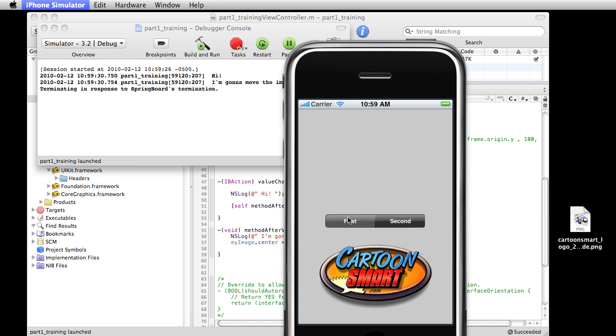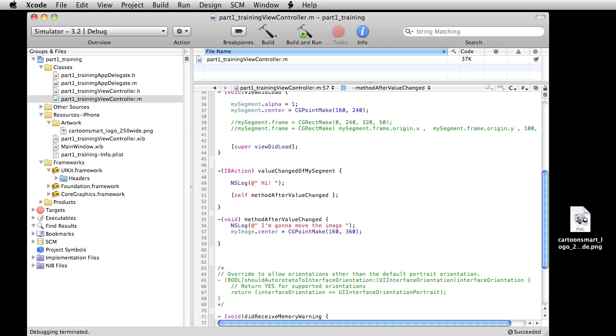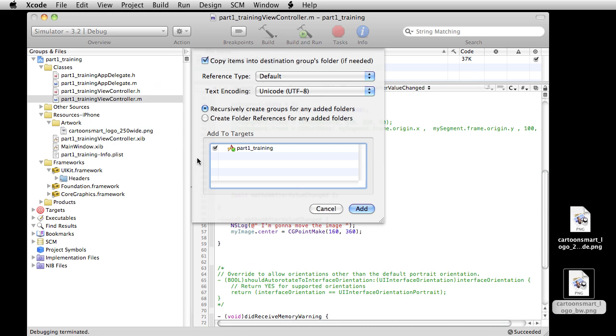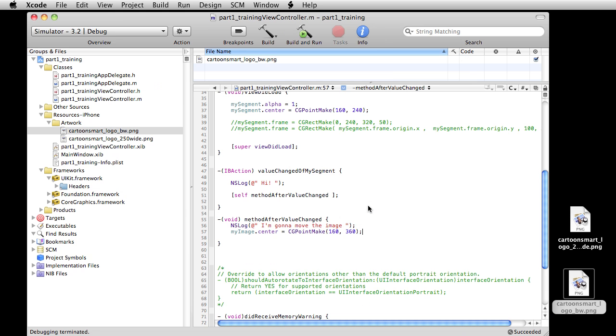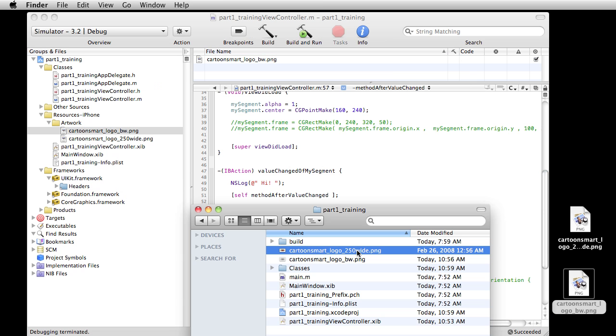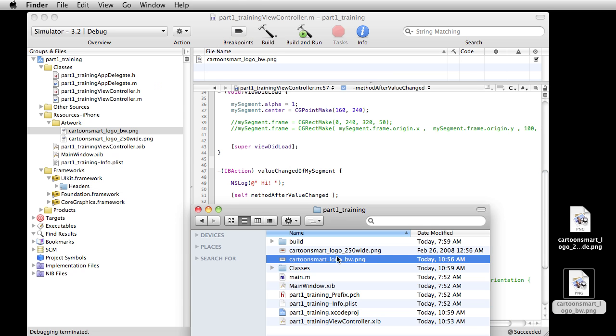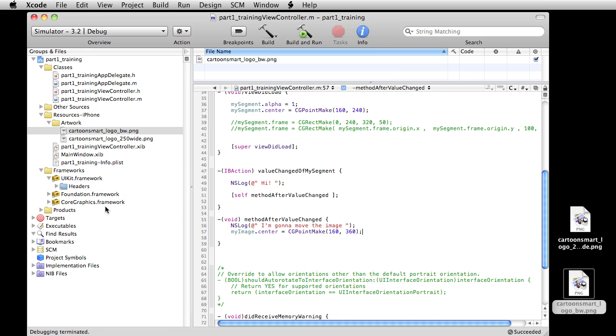Okay, let's do something a little bit different though. I'm going to take another image, one that I've got on the desktop here, and put that into my artwork folder. Again, copy items into the destination folder, and sure enough, you can see that it does copy that in there. Actually, it's this one, and this is a black and white version of the logo.